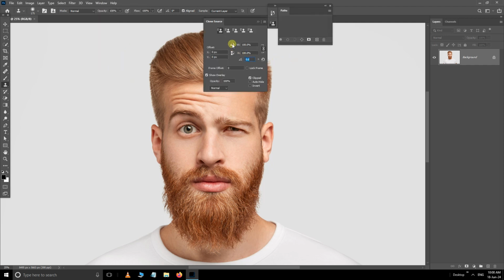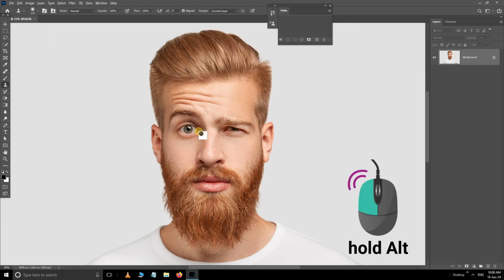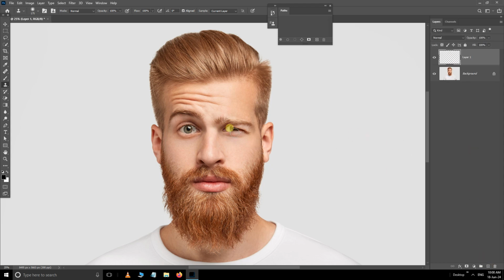Enable flip horizontal option, change the angle to 0.5 degrees, hide this panel. Now hold the Alt button and left click to sample the edge of the eye. Take a new layer. Now use this clone source like this. Let's see the final result.